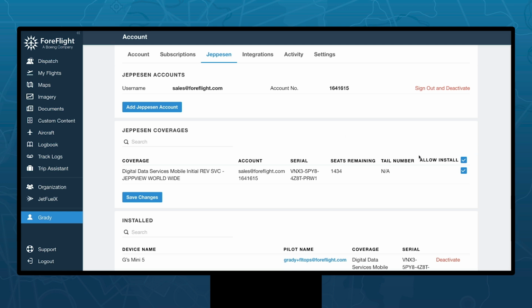On the right-hand side, under the Allow Install column, this is going to work very similarly to how we can create visibility of these site keys for install on our team's mobile devices, but this is going to be a global management. So if I uncheck this box and save, no one that opens up their iPad to install JetCharts will be able to see this row of coverage as an option.